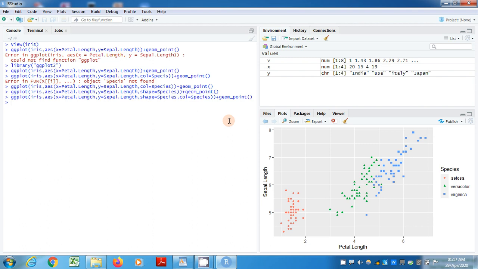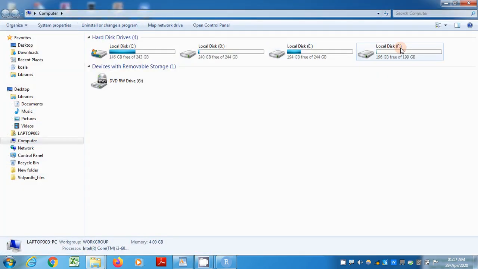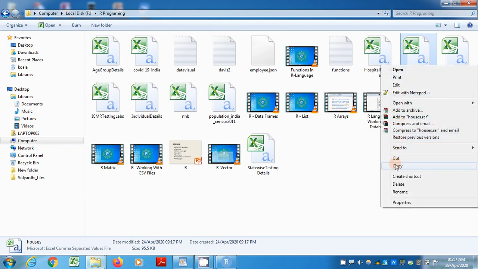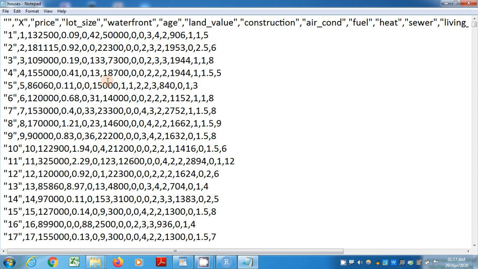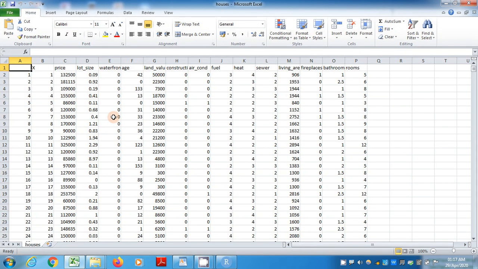So I have a data here. See that, my data sets are available in F drive. Here you can see the houses data set. This is the houses dataset, and this houses dataset is a CSV file. This is the CSV file, and if you want to see it very clearly, I will open this in Excel also. See that, this is my CSV file.